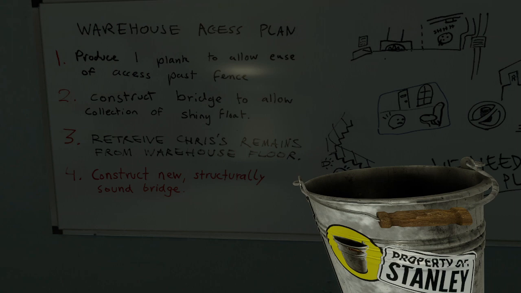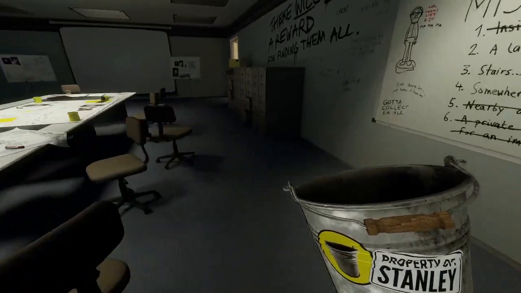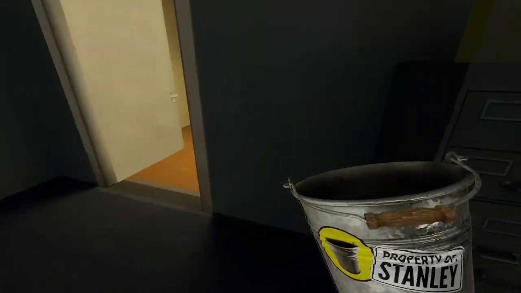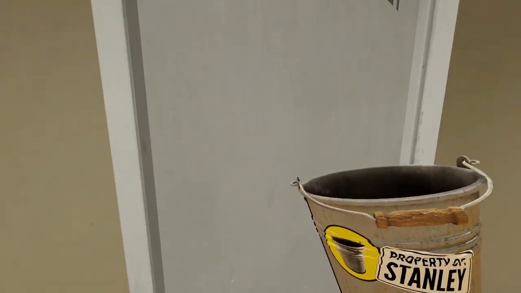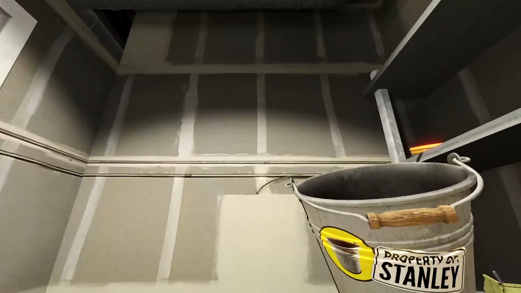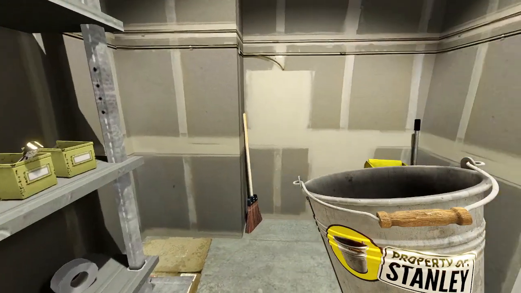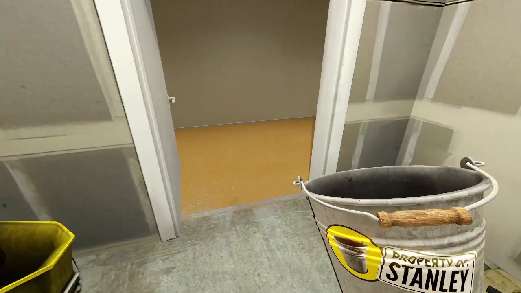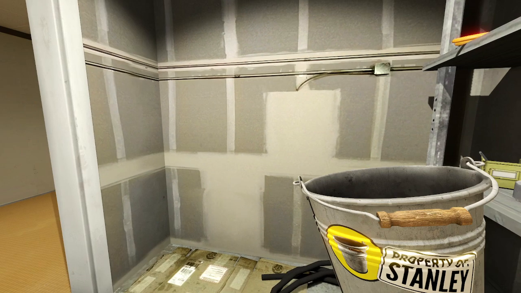Warehouse access plan. Produce one plank to allow ease of access. Construct a bridge to allow collecting shiny float. Retrieve Chris's remains from warehouse floor. Construct a new structurally sound bridge. Okay. Well, I mean, we have to check the broom closet again. Stanley, we must move on from this broom closet, simply because I have no remaining stickers. If I did, you can guarantee we'd be in here for hours. But alas, no stickers. I want more stickers.